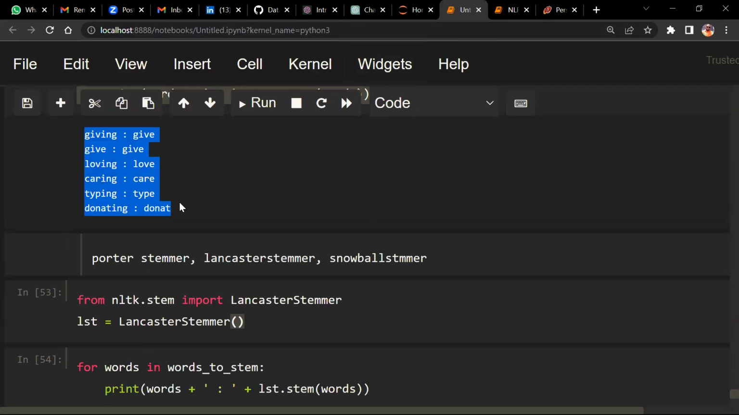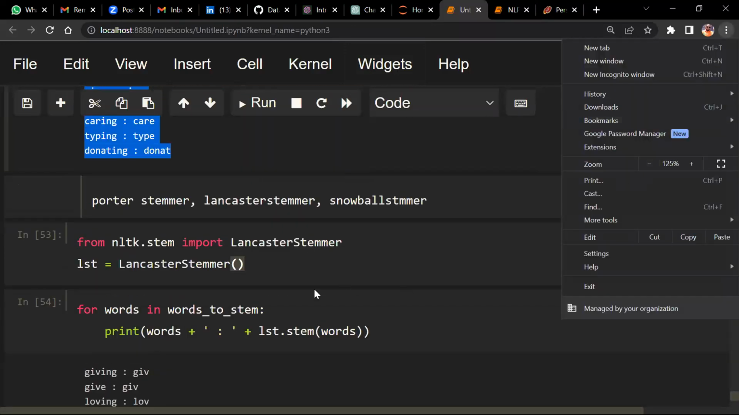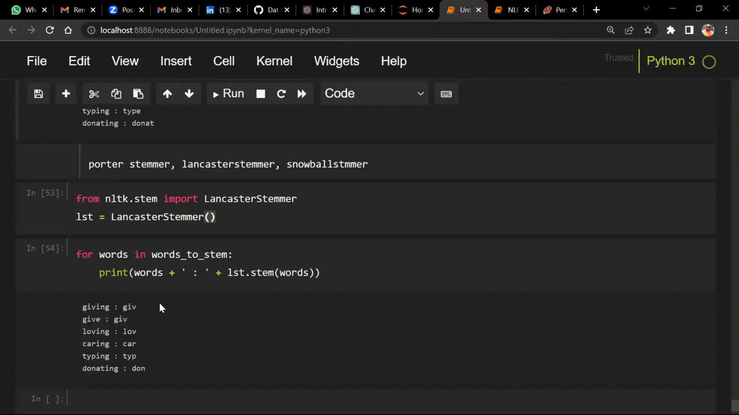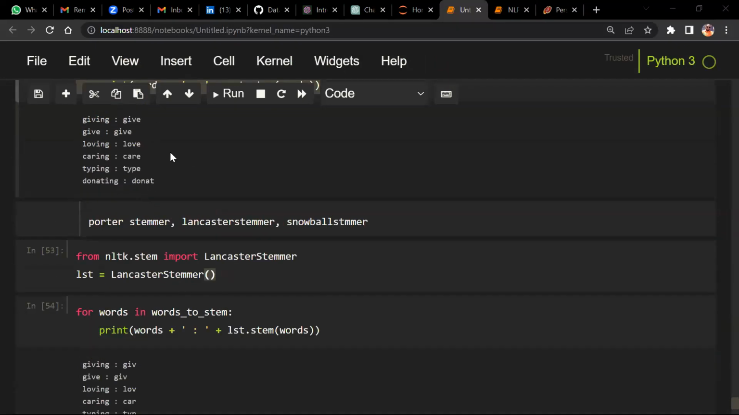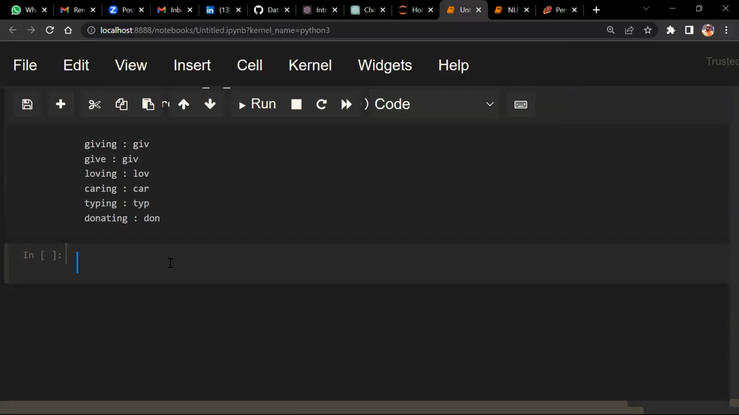This is Porter stemmer, this is Lancaster stemmer. Any differences, guys? What you see is that it gives a core root word, isn't it? In Porter stemmer, we got the output GIVE, and in Lancaster stemmer, we got GIV. GIV means the E is missing. That means here it will give you the core root form of the word. All right, guys, I hope I'm clear.